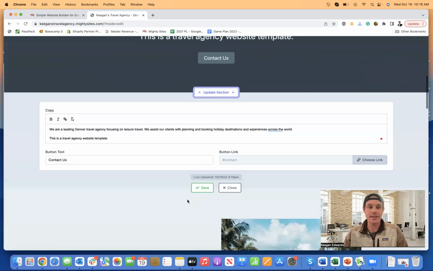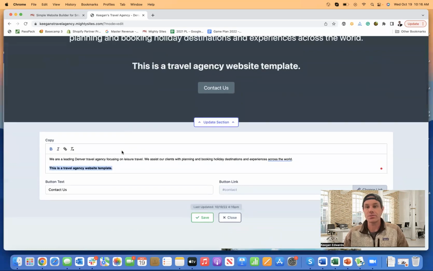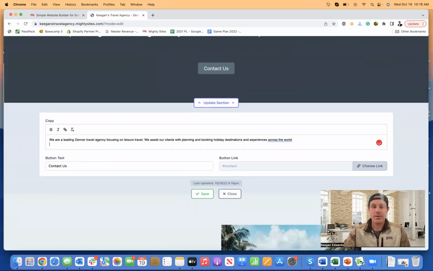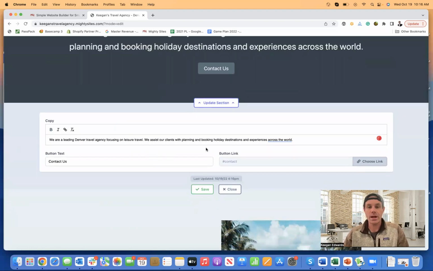Now I can even make the text bold or italicized or have it link somewhere too. So it's really nice and simple and easy to make any edits to this template, much easier than editing many other types of website templates. So I'll just delete that for now. And the other thing that I can do is update this call to action here. So let's just say I want this, a lot of people are going to be searching for your business on a mobile phone.